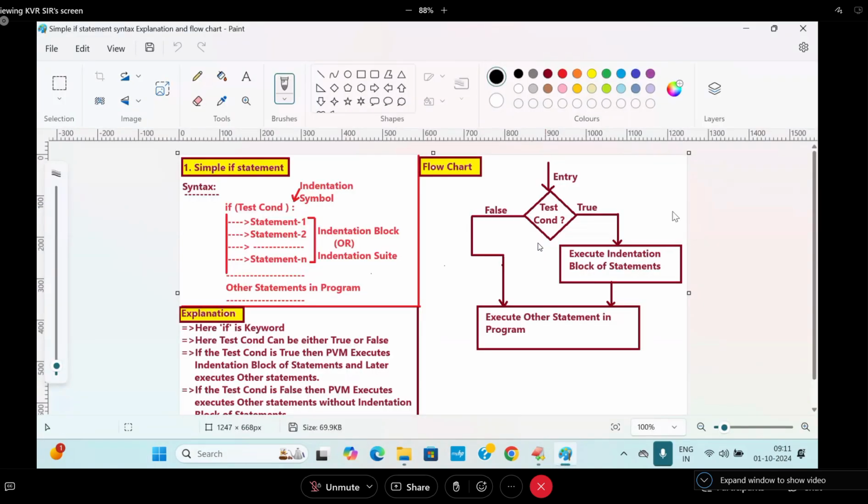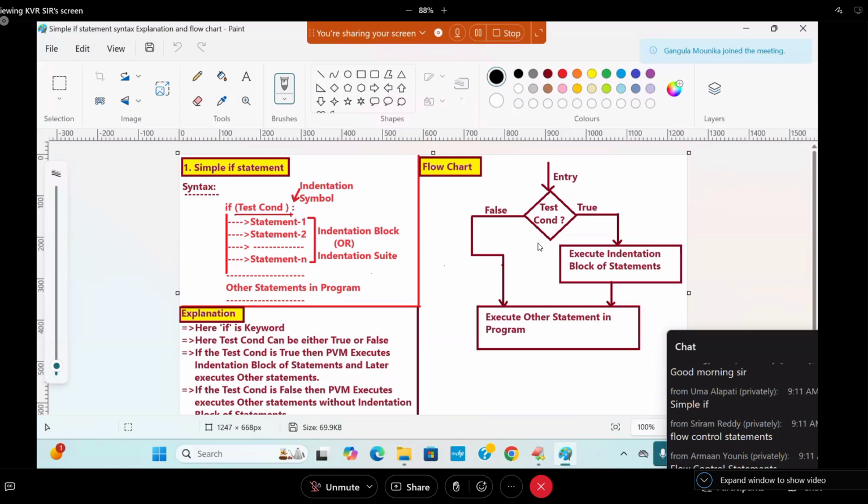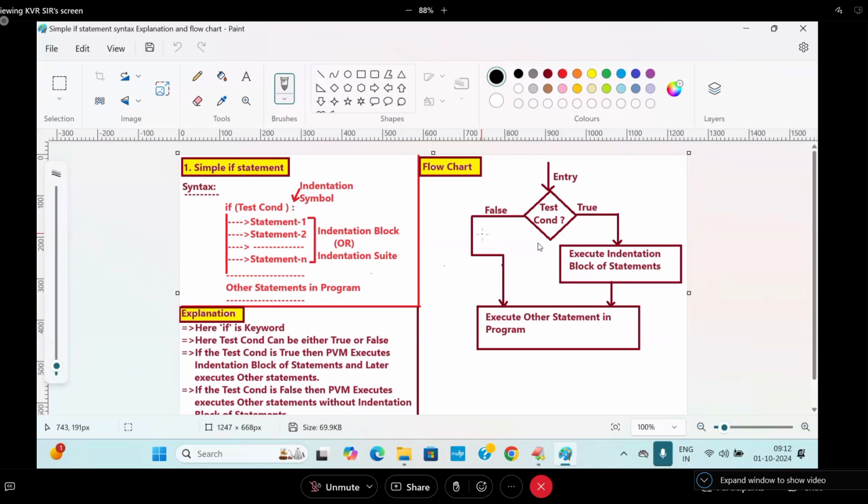As a part of that, you learned what the simple if statement will do. The concept must be so clear, and I gave some examples for you. Have you done it? Done or not? Done, right? Write down. Next.